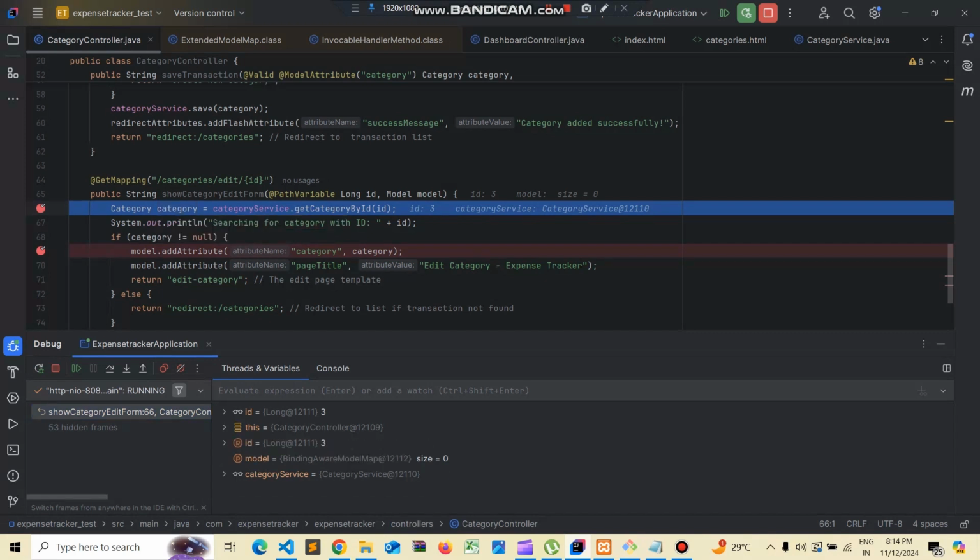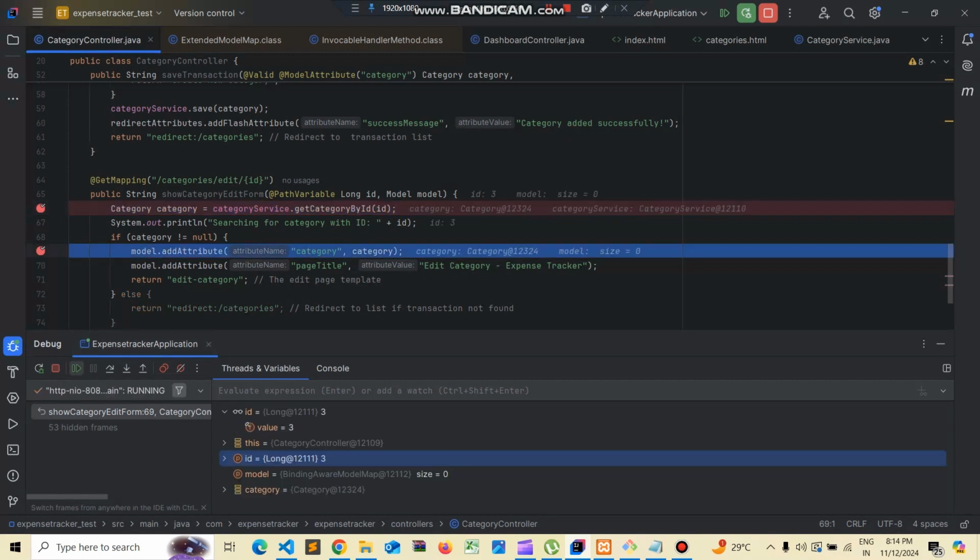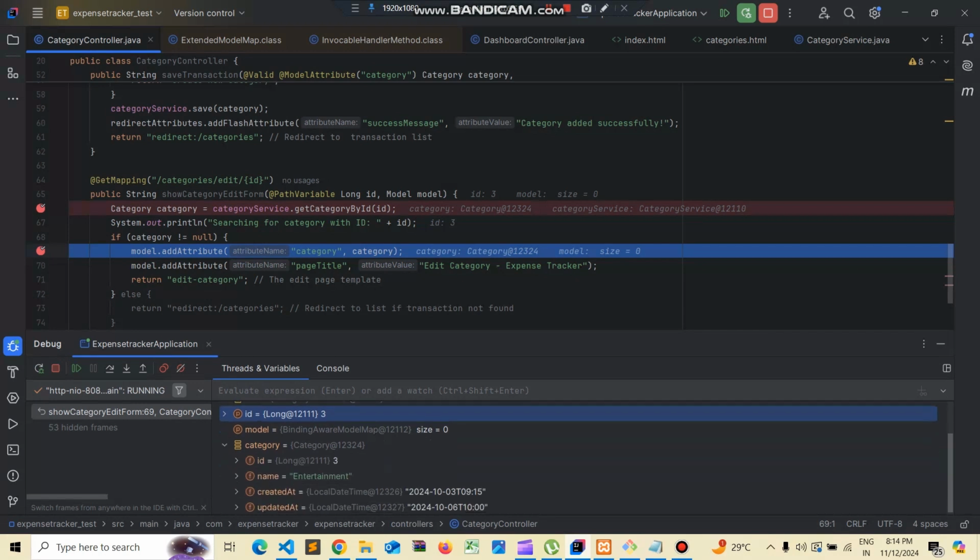We can see the ID over here. The ID is 3. Now if I go ahead to the next line, you can see a category object coming here. It will give me the current data that is in the database. This thread will give me the current data, and you can see the line number 69 over here. So this is how we debug the application in IntelliJ IDE.